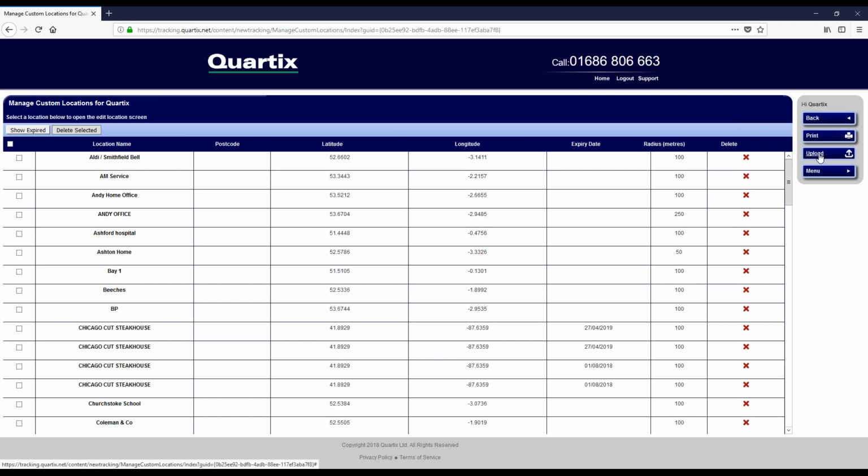When you upload them, it actually asks you for an expiry date, which you can put way in the future. You can put in 2050 if you think that you're going to be using that location for the foreseeable future. Or if you're doing sort of temporary work there, you might want to put a time limit on it. And then all the customized locations actually show on your live tracking screen. You've probably already noticed that if you do have custom locations set up.